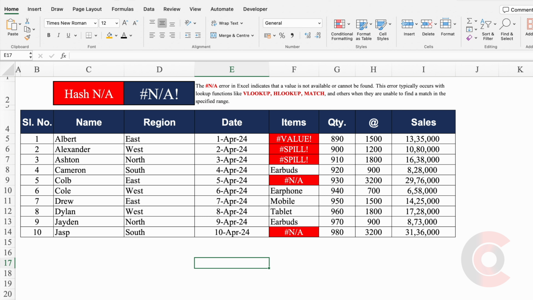#N/A error. So the NA error happens mostly in VLOOKUP, HLOOKUP or MATCH. Let's click on our formula. Over here I have applied VLOOKUP, and in VLOOKUP we get 3 types of errors: value error, spill error and NA error. So let's see all 3 one by one. Let's check our formula. In the formula bar, our formula is VLOOKUP, and just after VLOOKUP I have applied the lookup value. After the lookup value I have got my table array. In the end I have got the column index number and 0 for exact match.